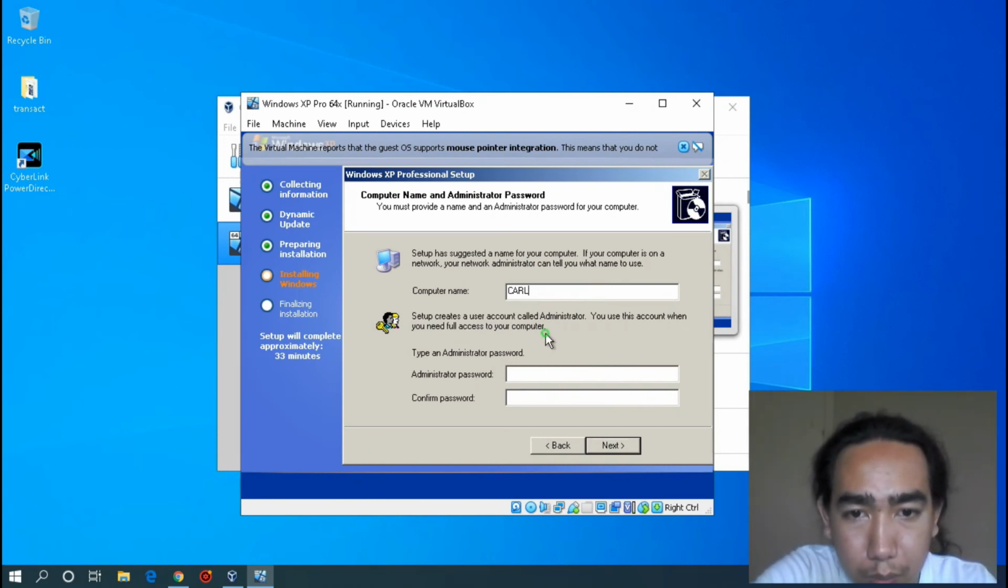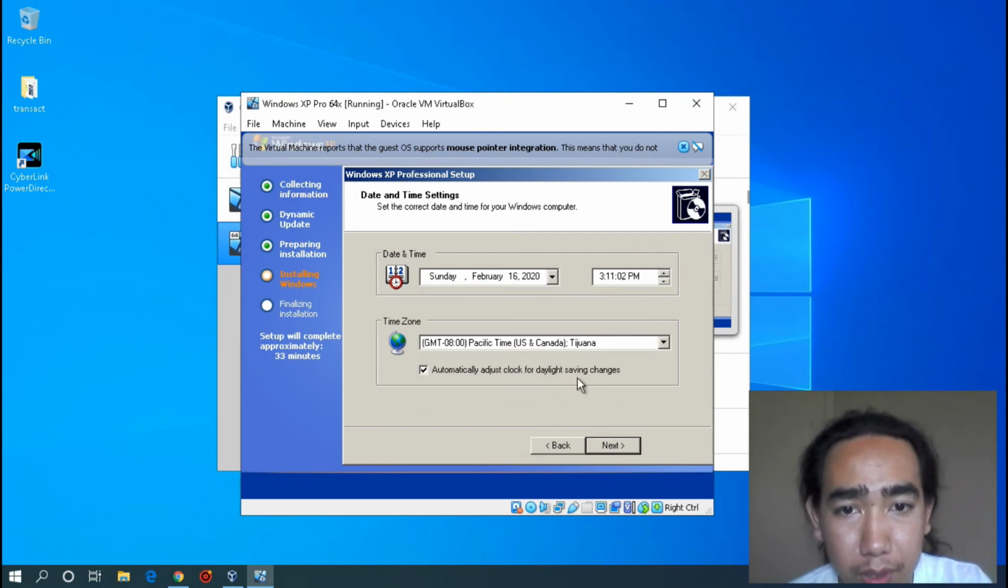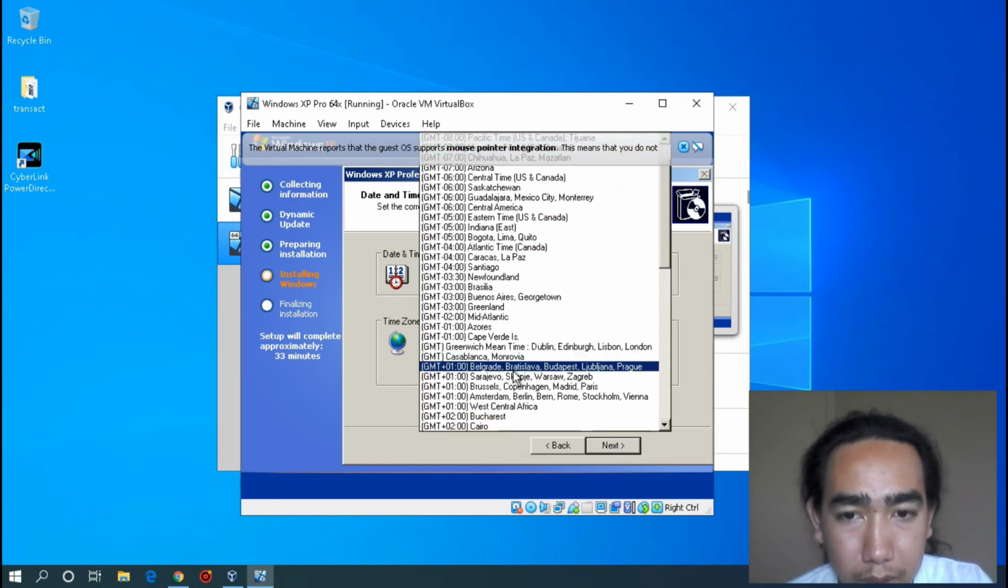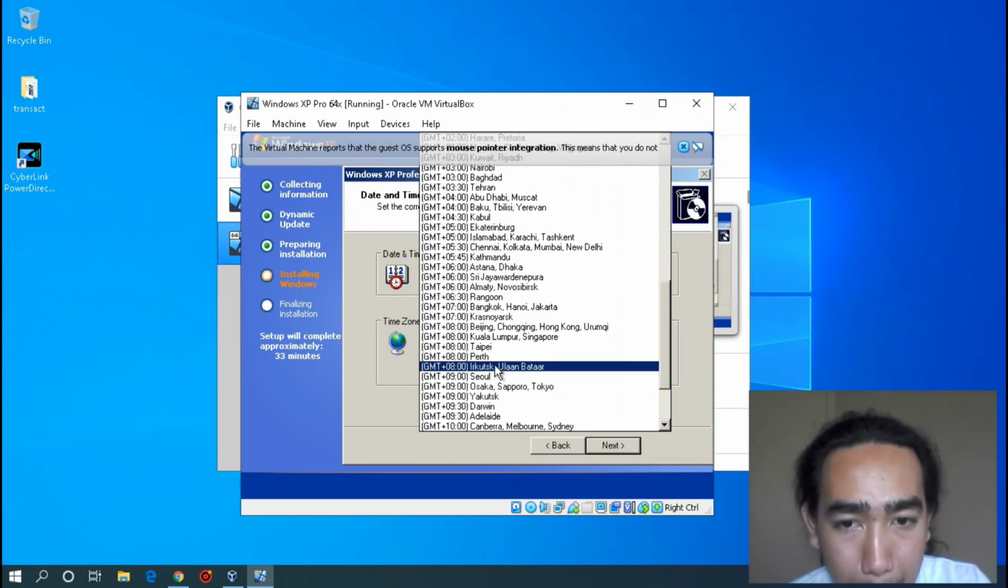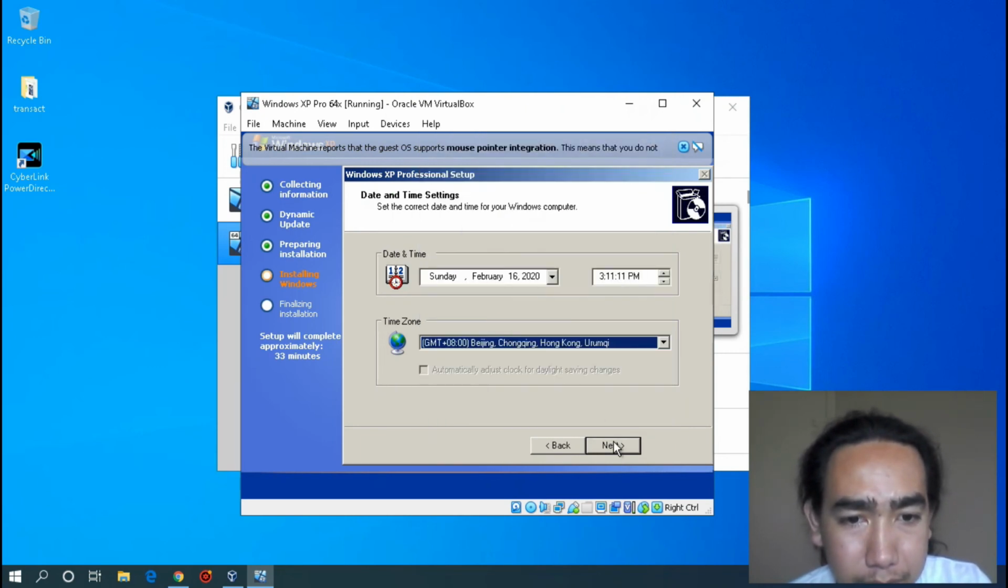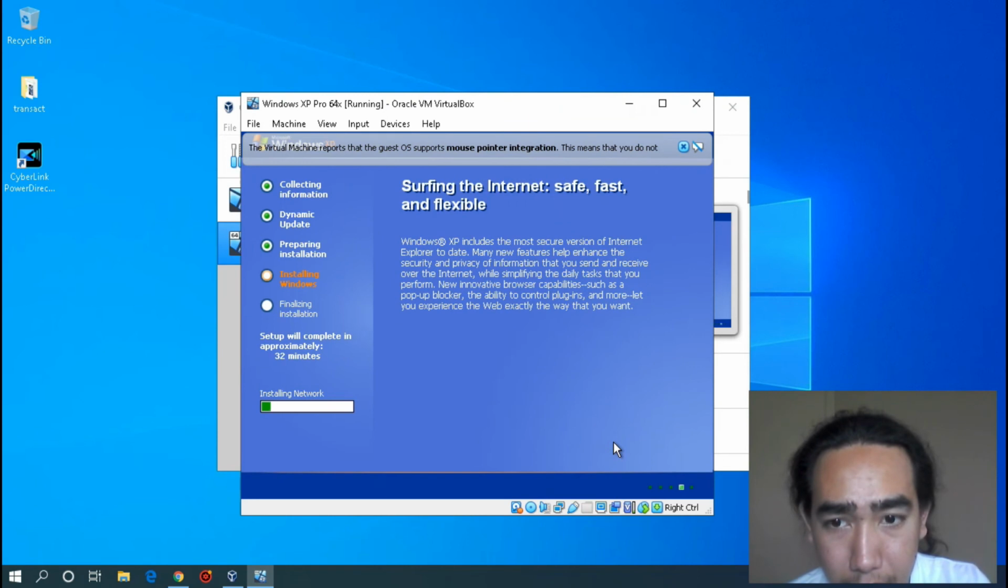I'm gonna set up my computer name. So password, leave it blank. If you don't want to have a password, click next. We'll adjust our time zone, Beijing, click next. So we're almost done.